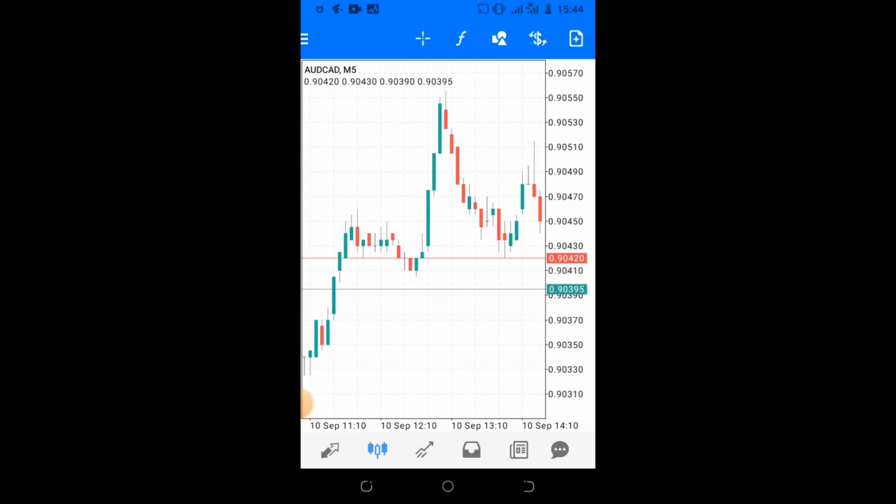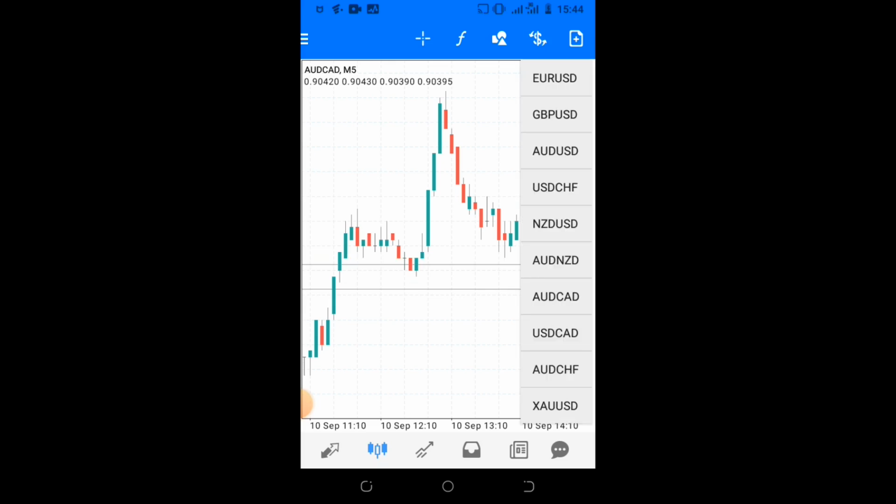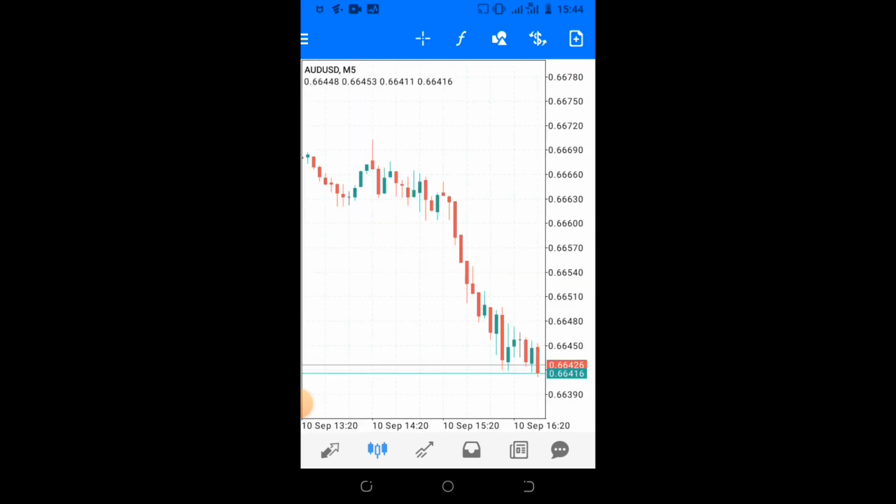That's the symbol. If you click on it, it will show you all the currencies or instruments that you have added to your quote session. If you click on any of the currency displayed here, it will bring up the chart of that currency. It is a quick way for you to view any chart you are interested in.